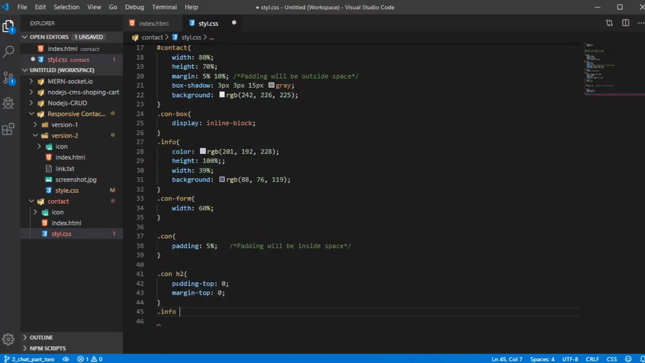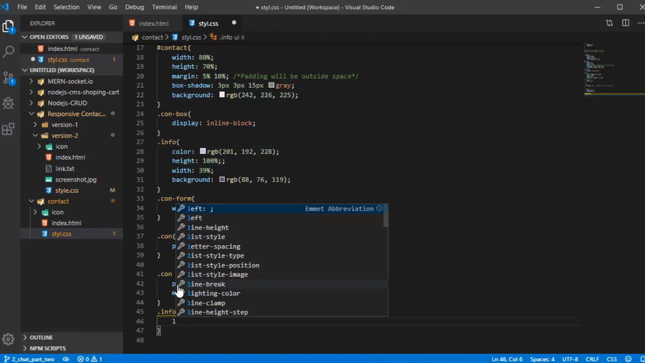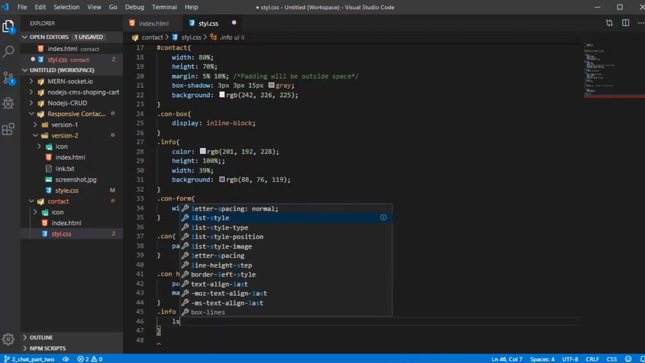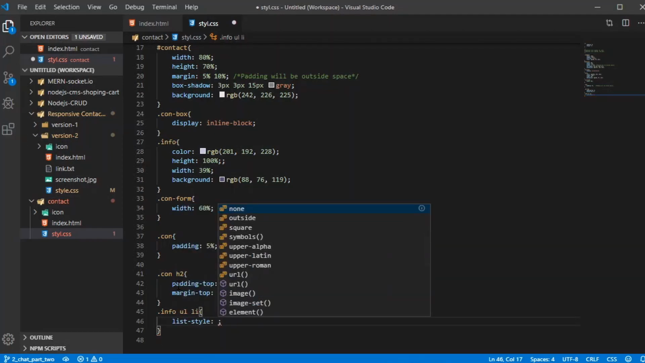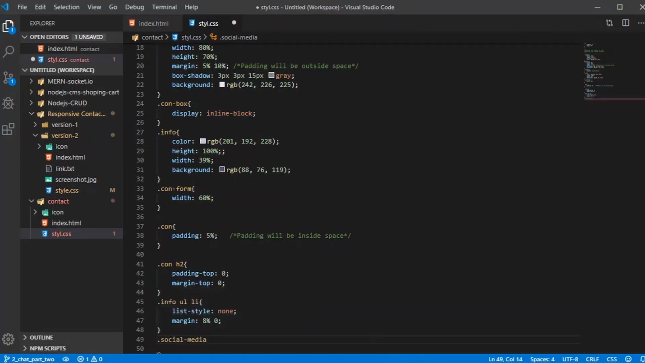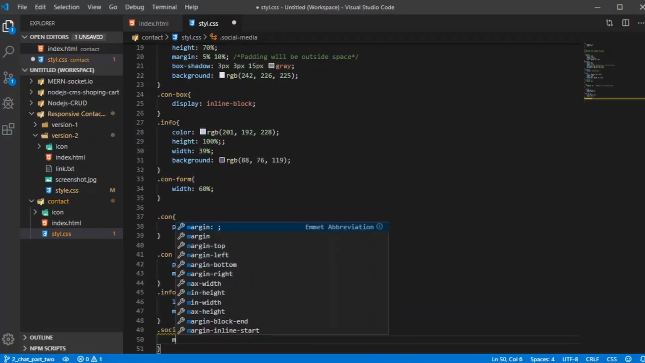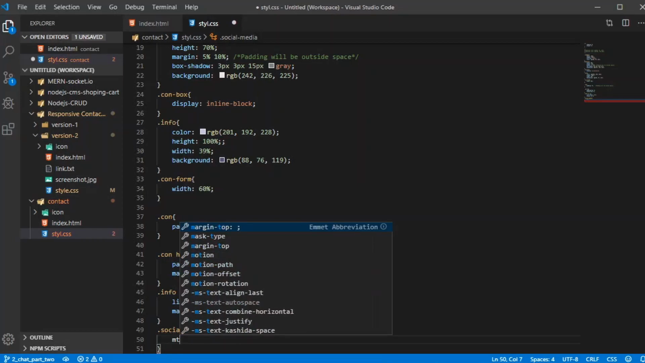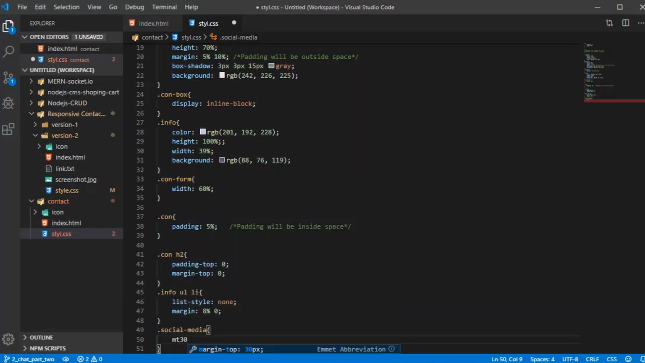Okay, info, undecorated list item, list style will be none, we don't want any list style. Margin 8%, top to bottom 8%, and left to right 0%. Margin top will be 30%.